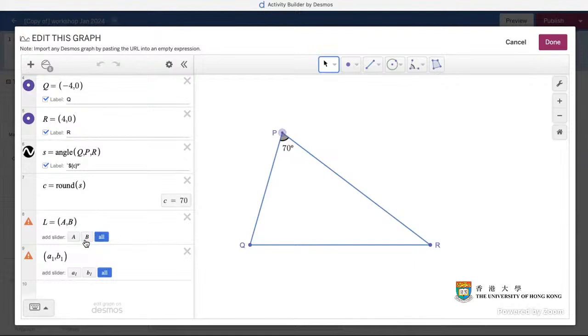But of course, you don't see anything here yet, because this A and B will exist only when you start using the action button to collect the points. All right, so this is the setup.